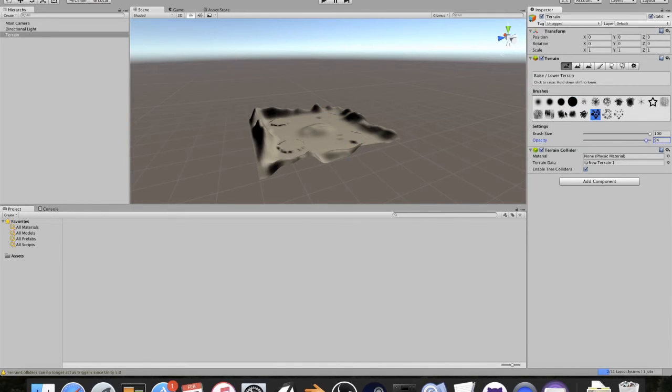We have detail brushes, which are pretty cool. You can do like dots and stuff in the ground. It's pretty cool for making like rough edges. Alright, and you'll just see we've got a load of these.